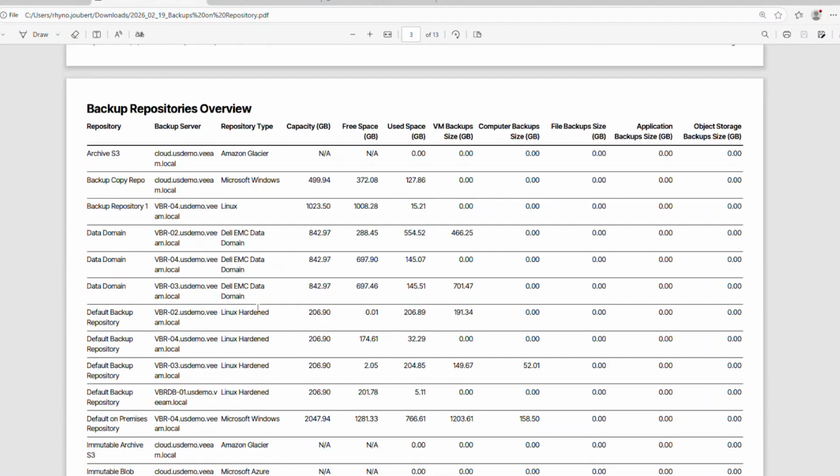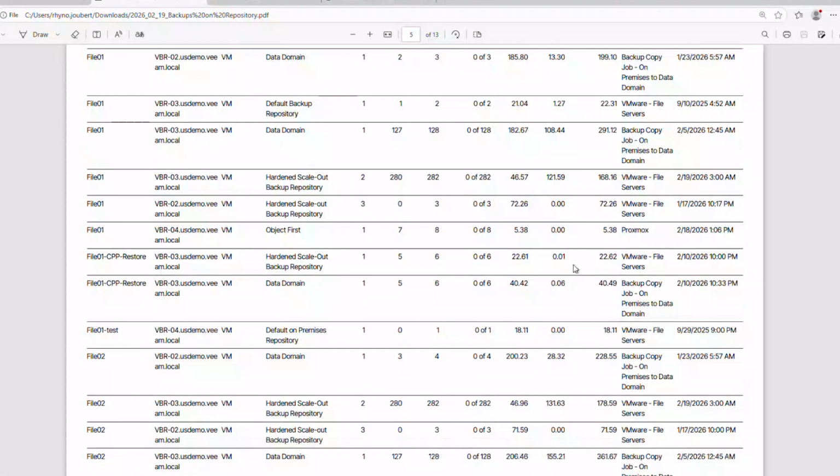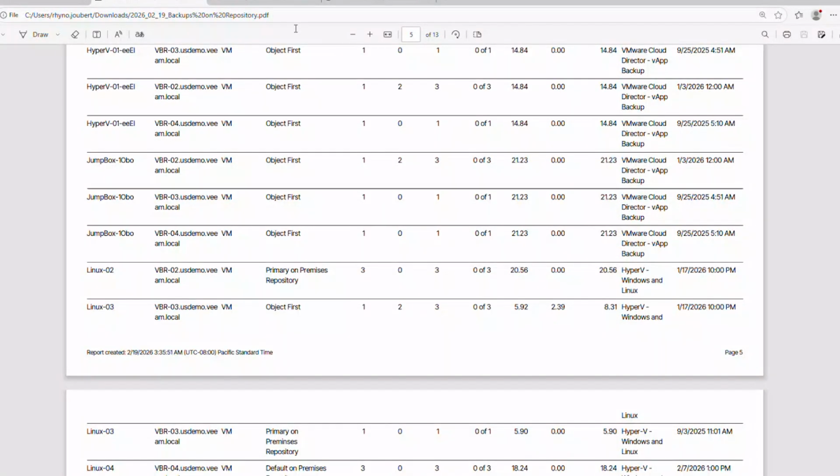So as we go along, it's going to tell us for each repository, maybe my S3, maybe my Data Domain, what's the capacity, what's the free space, how many virtual machines have we backed up, etc. So detailed reports, and there are hundreds of types of reports that you can pull.